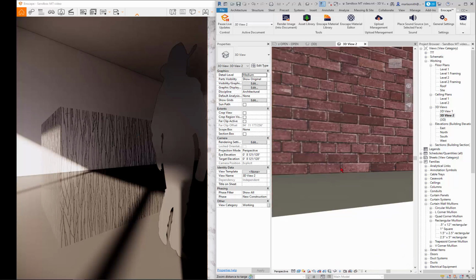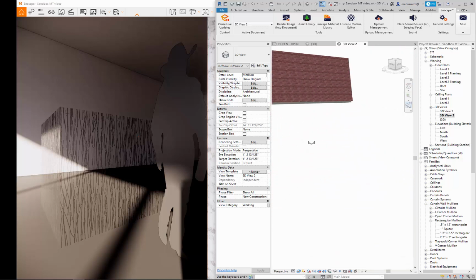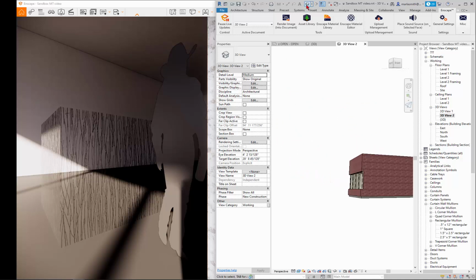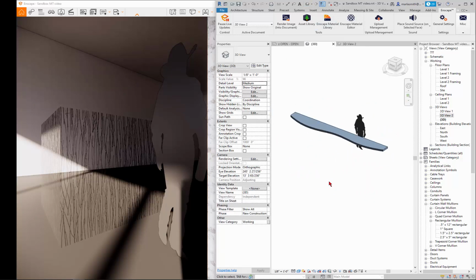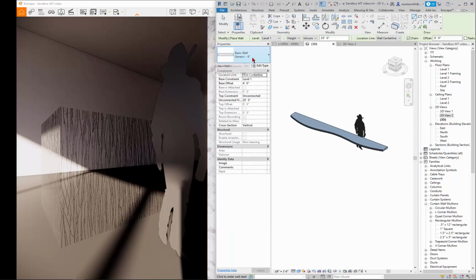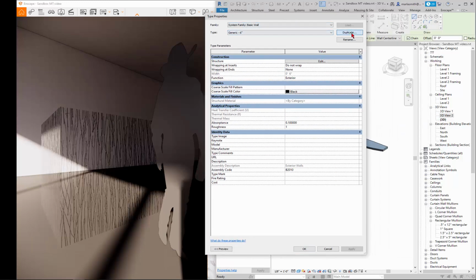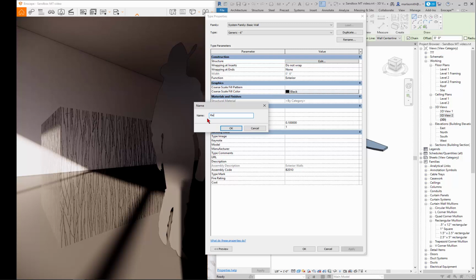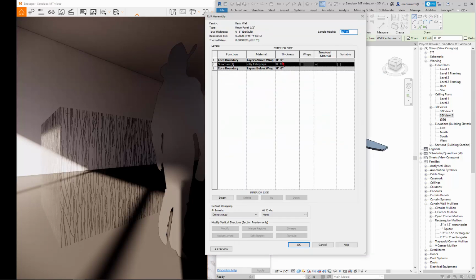At this point, let's go to my 3D view, which will be a little bit easier. Let's make a wall that goes below this guy. I'll go to architecture, wall, architectural, and edit type for this generic 6-inch wall, duplicate it, and name it resin panel 1/2 inch. Click OK. Then if I edit the structure, I'll make this structure 1/2 inch.